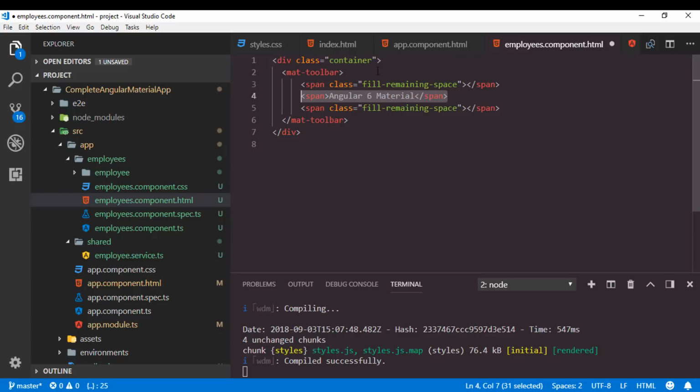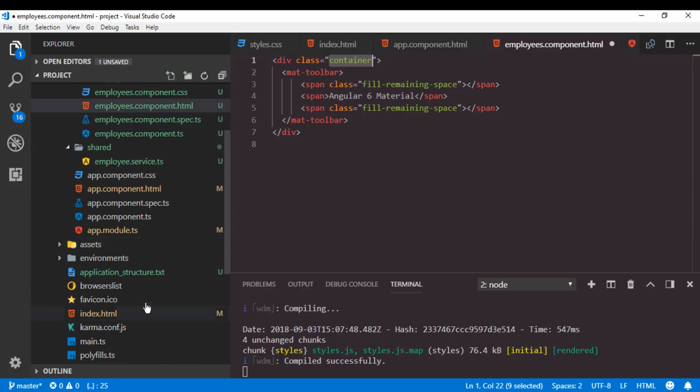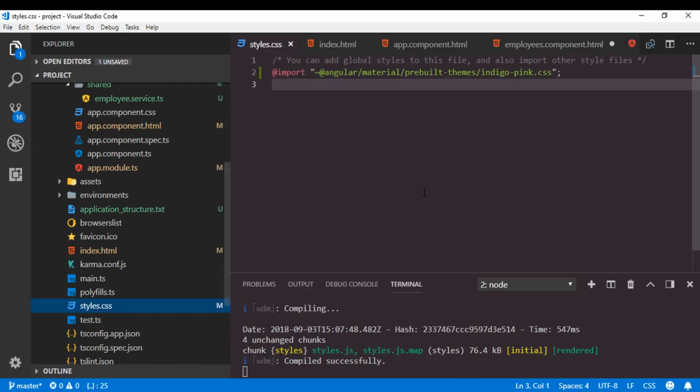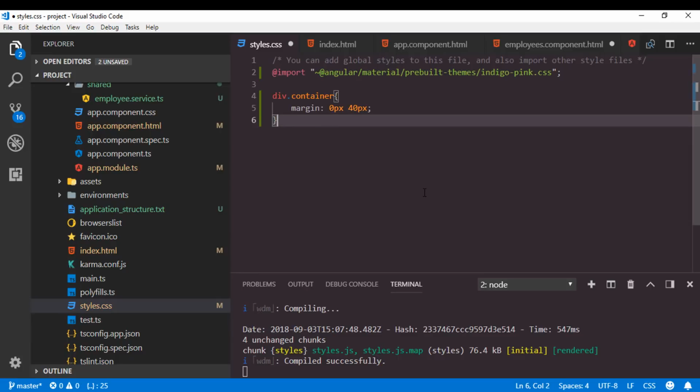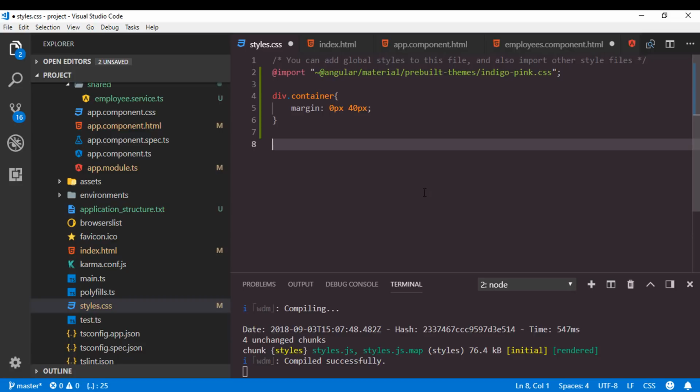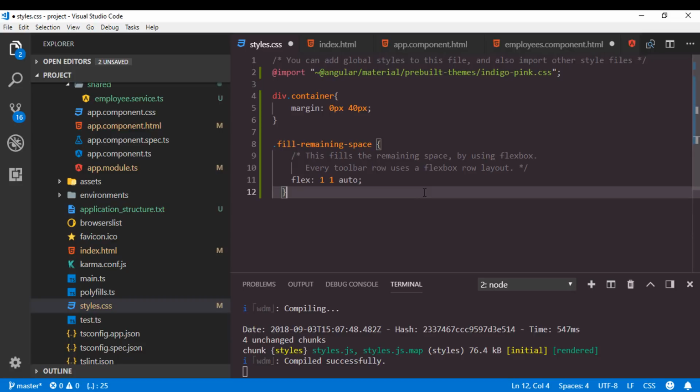Now we have to define this CSS class inside the default style sheet, which is styles.css here. First of all, we have the div container. Inside that, we have modified the margin and we have defined this class fill-remaining-space with flex modification. Now back to the component HTML here.